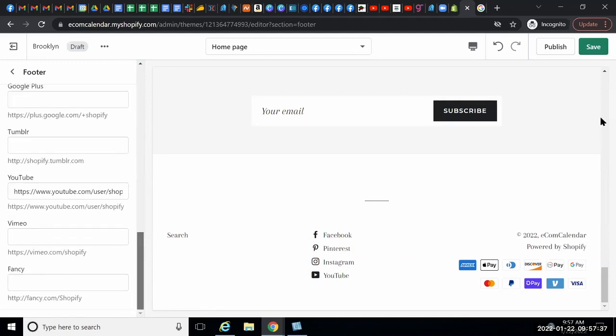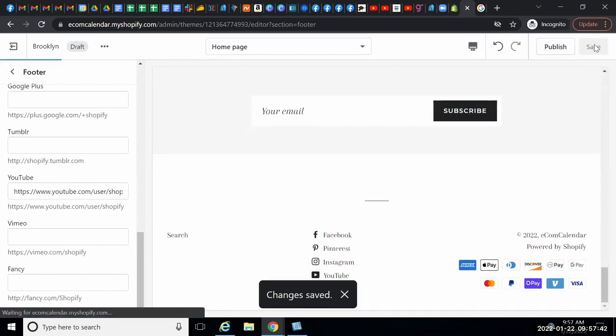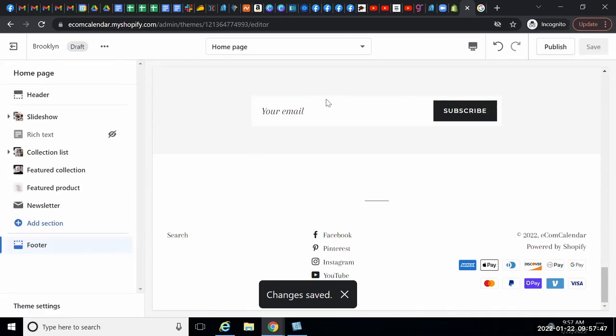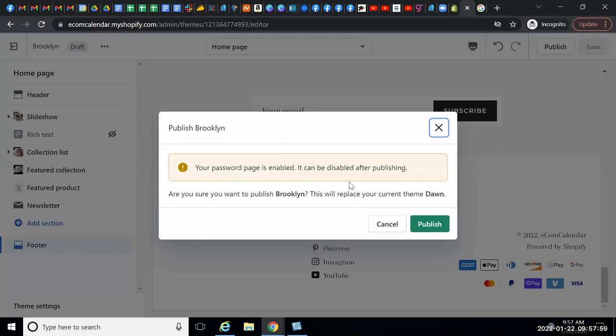Okay, so I'm going to go ahead and save. Now I have some icons at the bottom of my store. So I could say publish. Because I've already paid for my subscription, I actually could publish my store now. Your password is enabled and it can be disabled after publishing. Okay, so are you sure you want to publish with the Brooklyn? It will replace the Dawn. Yes, I want to replace the Dawn.